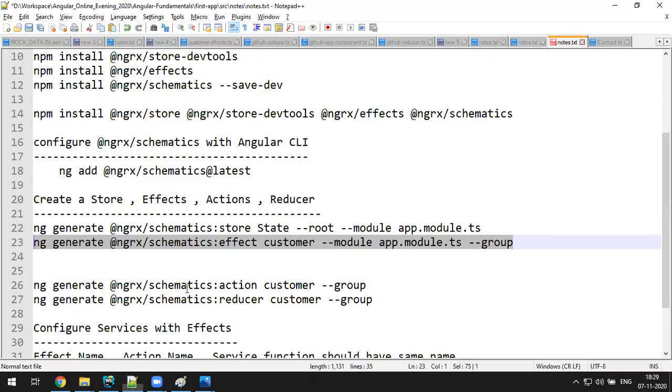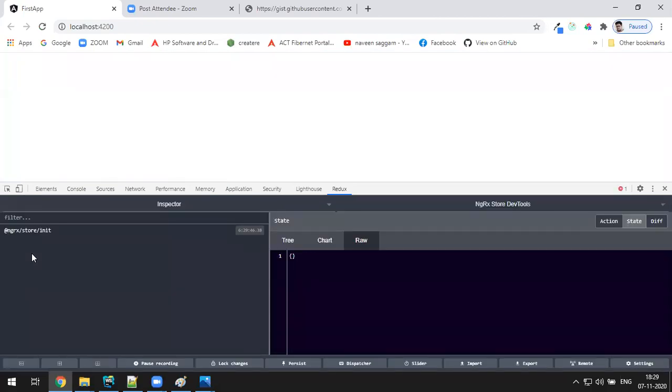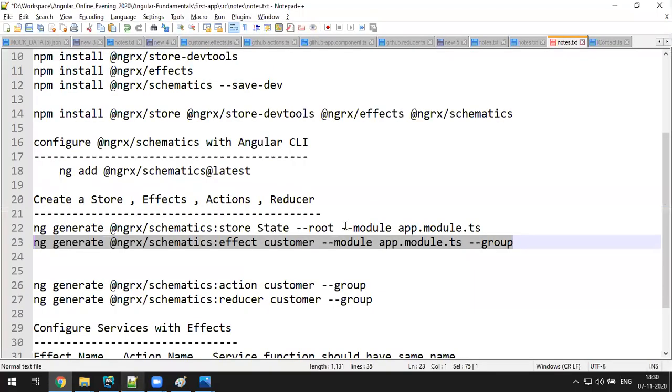You can refresh your application and check if something comes regarding FX. Nothing has come. You get the error actually. See, the error has come. Let's see the console. A null injector error: no provider for FX root module. Actually, this is a small bug in this creation.